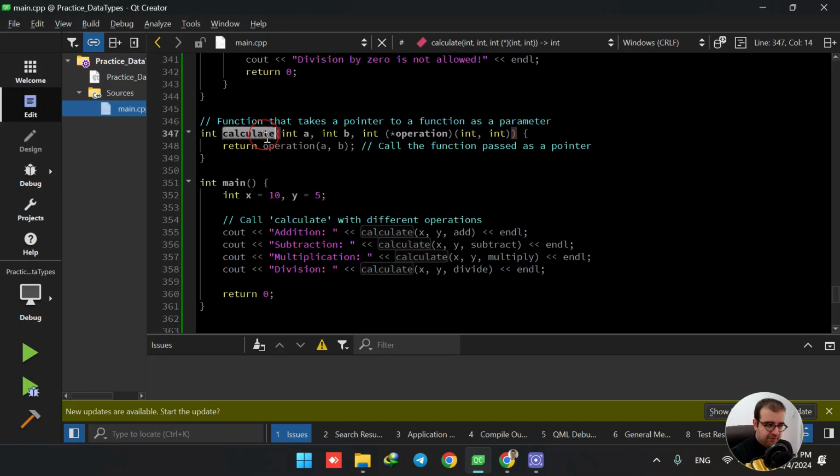So the calculate function is accepting three arguments. The first two arguments are two integers that are called a and b. These are separated by a comma, and this is the first argument. This is the second argument, and this is the third argument. Please note that the arguments are being separated using a comma. Okay? The first two arguments are easy. So these are simple. We did that before. They are just two integer variables.